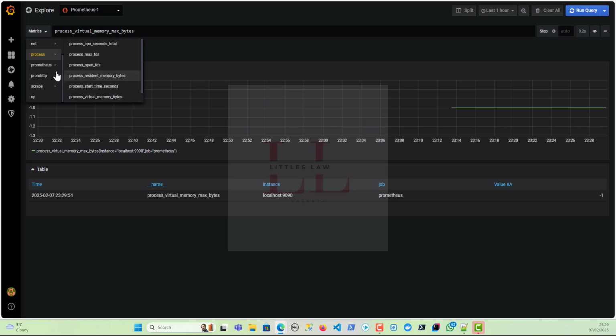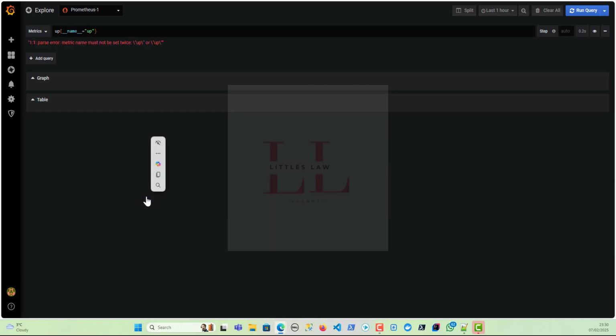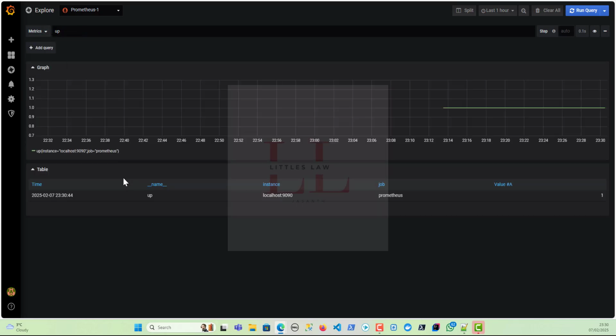And we do have several other things, like we do have the Prometheus, and the main one is the up. So this up that you're seeing here is a built-in metric which indicates whether a target is reachable or not, and it is commonly used in Grafana dashboards to monitor the health of the Prometheus scrape targets.